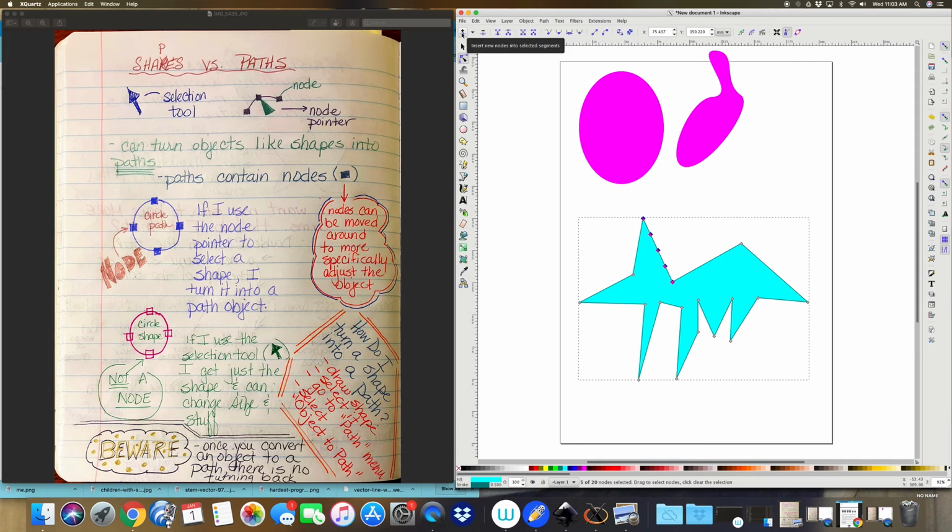Notice how they're all reddish blue right now and they're not gray. That means they're all selected. So if I try to move one, they're all going to go with me. So I want to make sure that they're grayed out if I just want to move individual ones. So that is how you use the node pointer to really customize your shapes. Good luck.